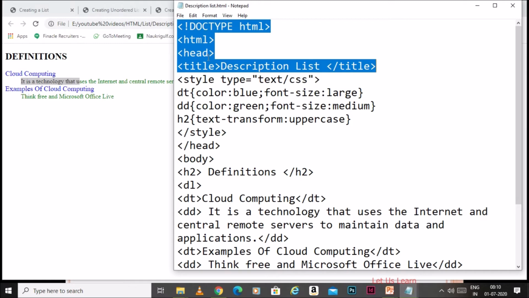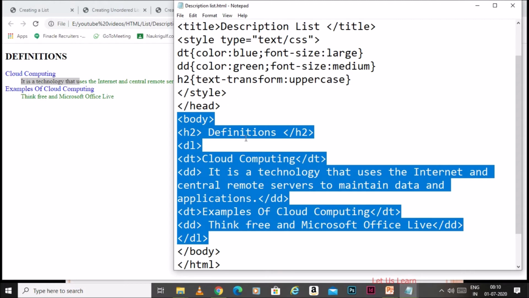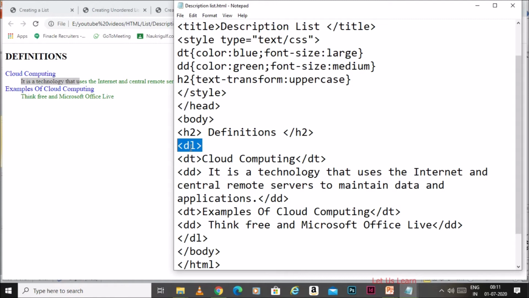These first 4 lines you already know, and this style we will see later. Now under the body tag, first one is the heading, that is definition. Next one, this DL will tell the browser that I'm going to create a description list in the web page. Okay, under this DL only you have to give DT, that is a description term, and DD, the description. You can see that I have used DT and DD 2 times because I'm going to have 2 definitions in my web page.